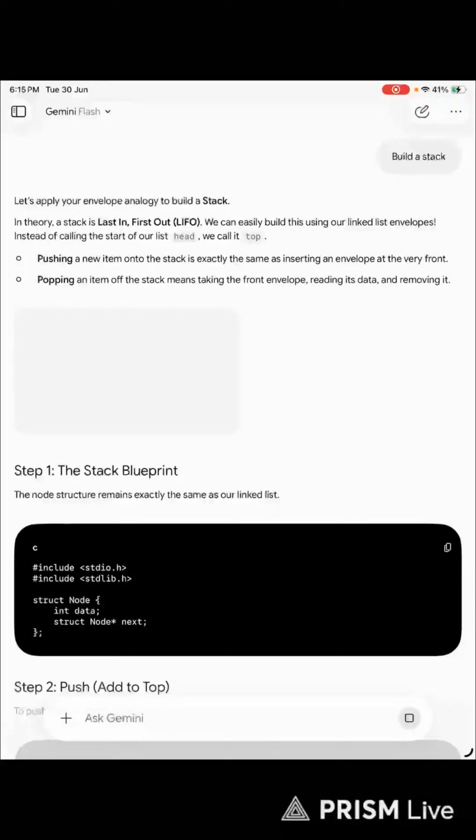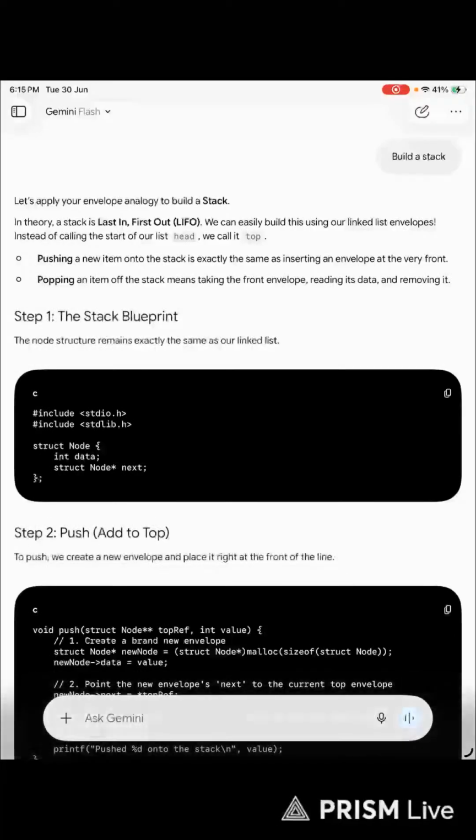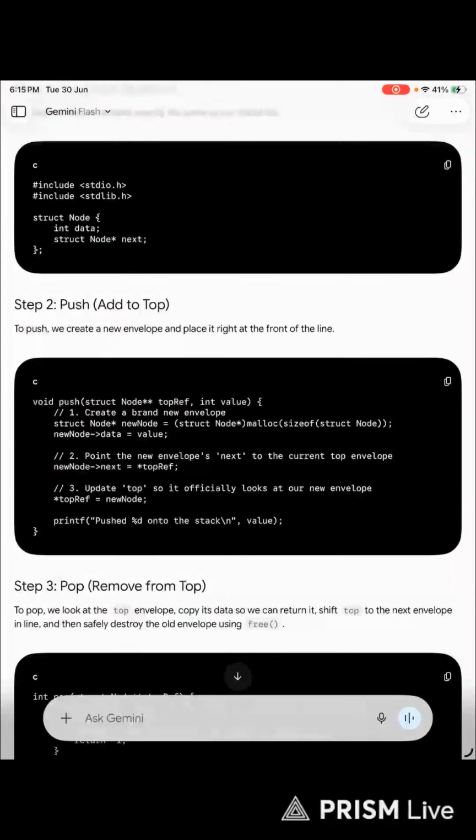In theory, a stack is last in, first out. It can easily be built using a structure that remains exactly the same as our linked list: a node with data and a struct node pointer next. Look and place it right at the front of the line.